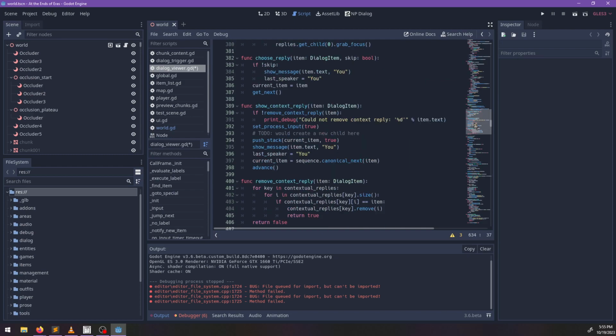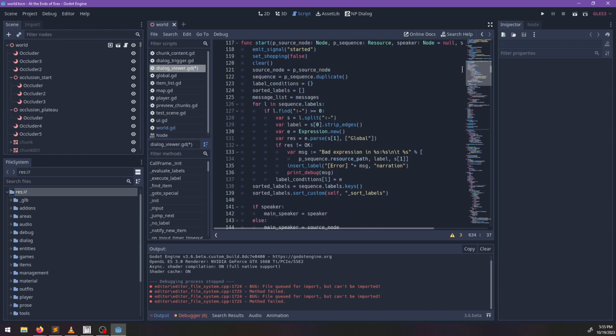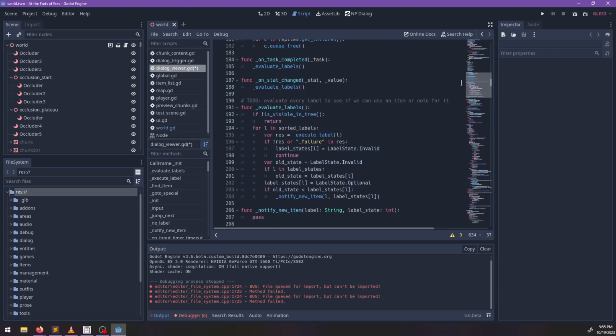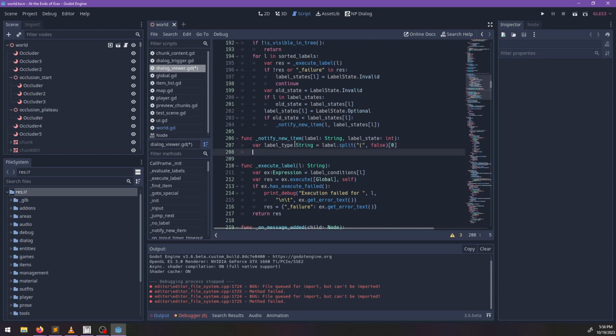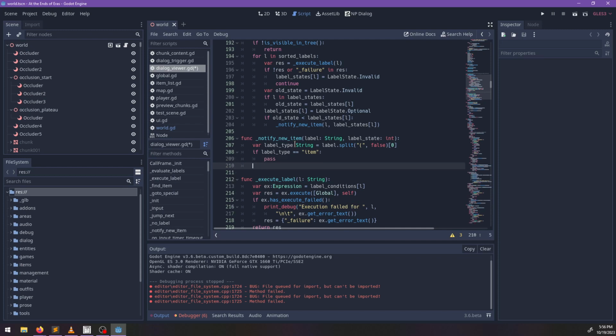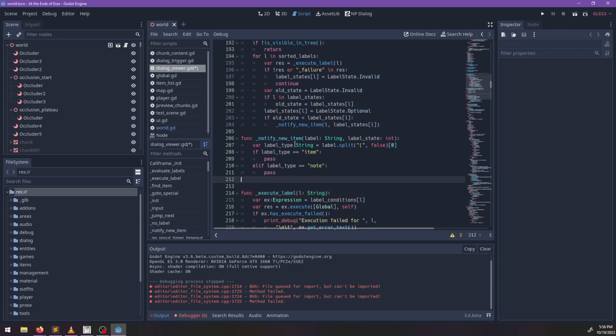Okay, so basically I'm just gonna split off a left parenthesis. And if the first thing in the list is a note or an item, then we notify, else we don't notify. So var type dot split with colon then false zero if this is a string pass elif label type equals note pass else return. Well, I guess we don't need that. Okay.